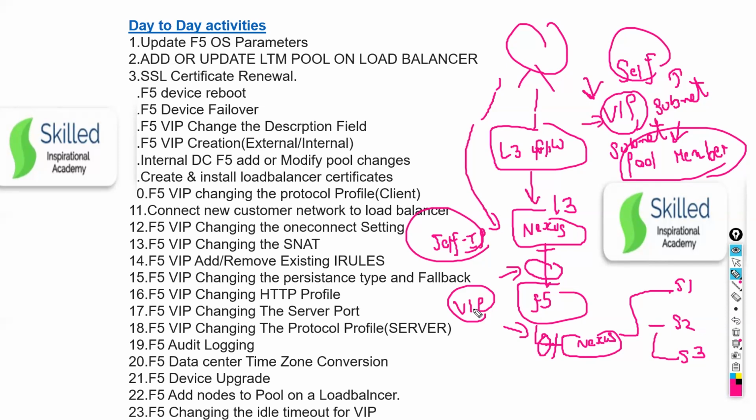This is the live scenario, guys. Please think. If you've not got it, please ask me again. Vinay, did you get it now?